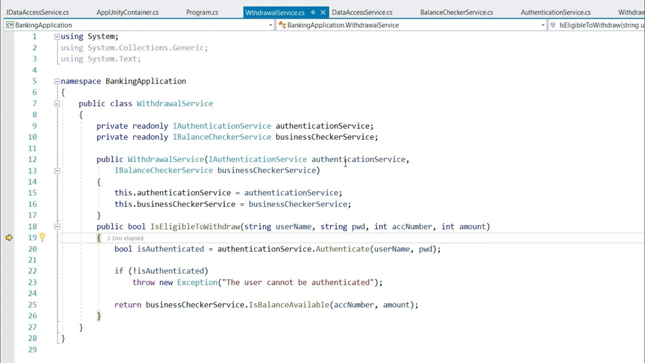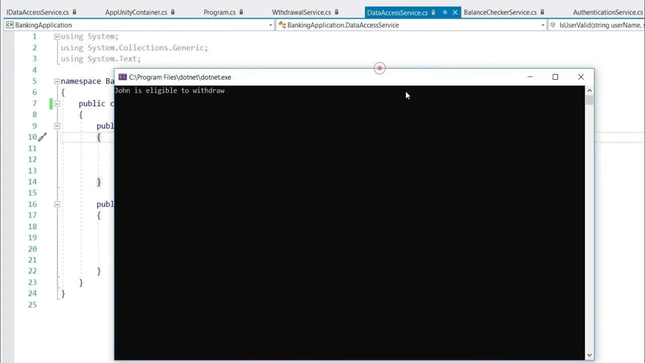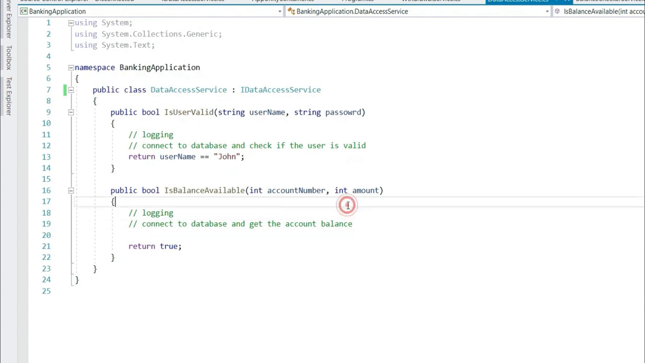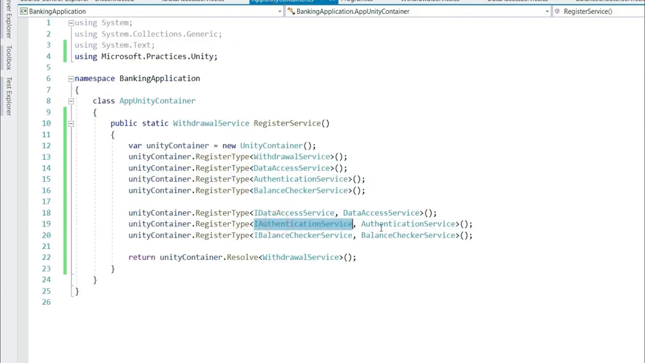But if you can see here, we have the instances available. This has been injected by Unity Container. It goes to authentication service and you will see data access service is also available here. So how was it possible? It was possible because we have used interfaces here, and we have done all those mappings using interfaces.